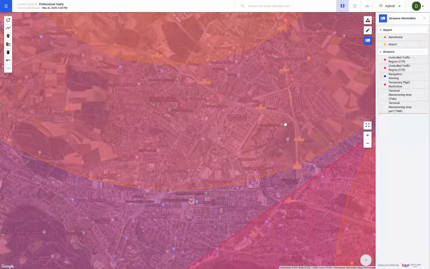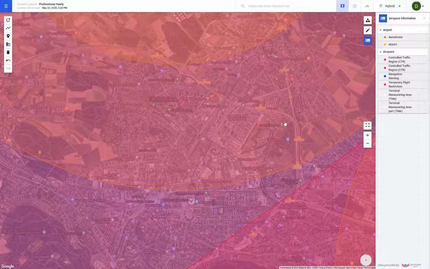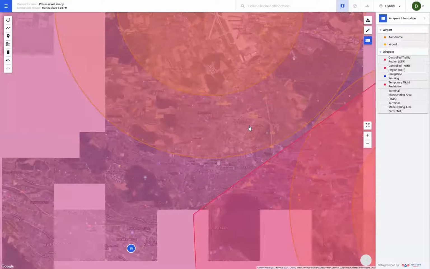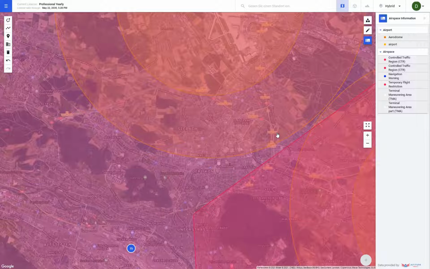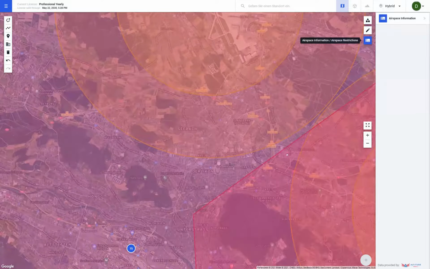The airspace information is generally available globally, with very good coverage in the Western world, US, Europe, but also available in other countries in the world. Take a look at the Altitude Angel website for more information on that.